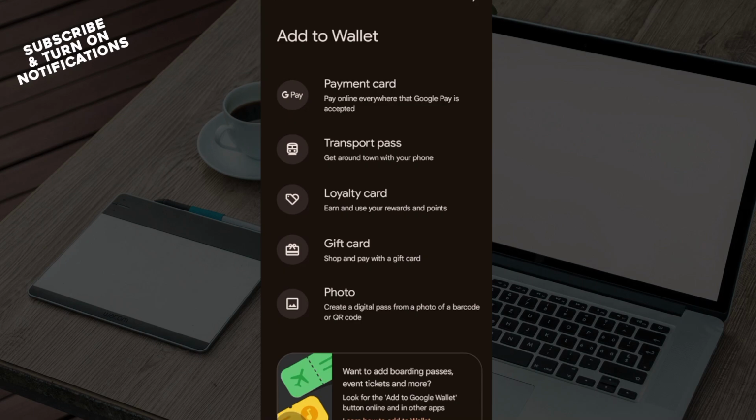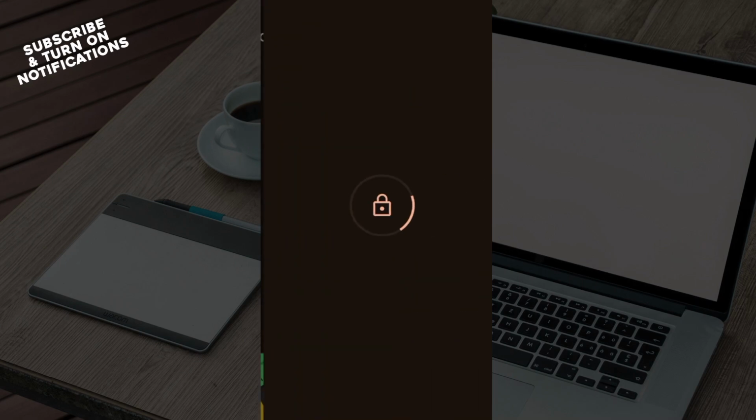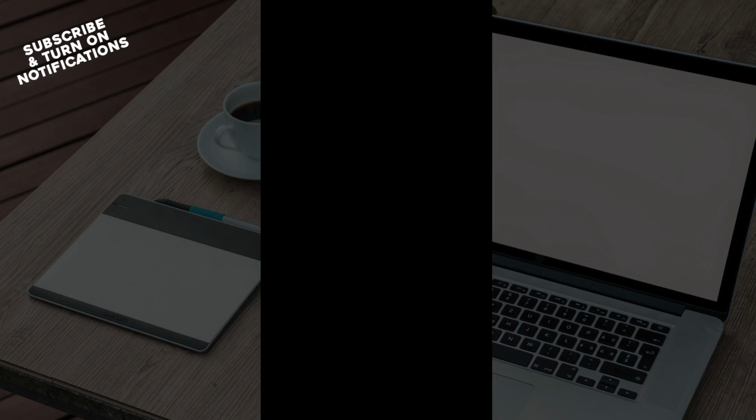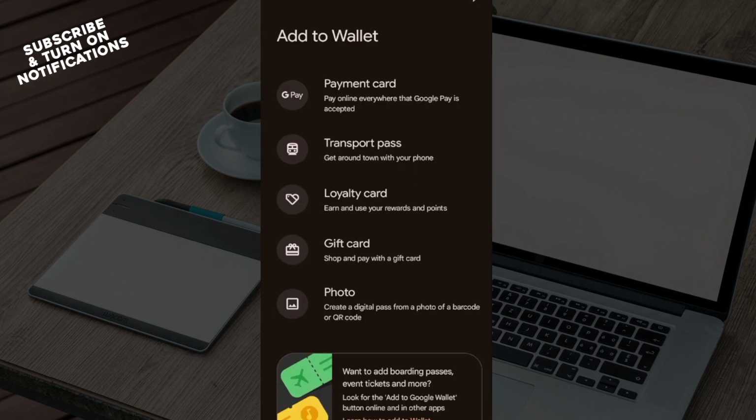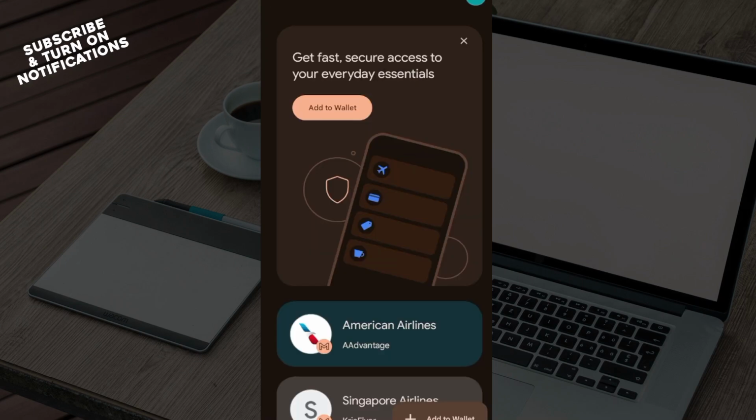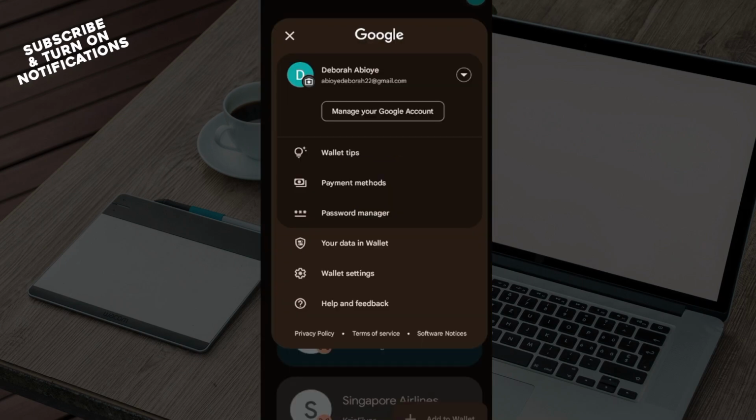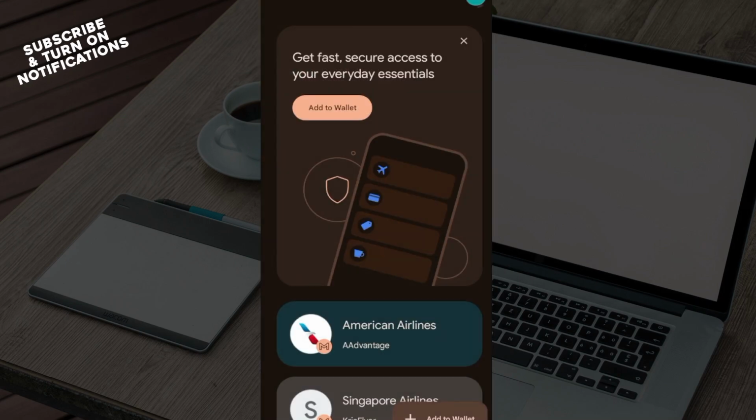Or if you have the Cash App credit card, you can add it by clicking on payment card, and then you are taken to the page where you will enter your card details. Ensure you do that. And after you've added your Cash App to your Google Pay, the next step would be for you to tap on the profile icon again. Just tap on the profile icon and then select your payment methods.